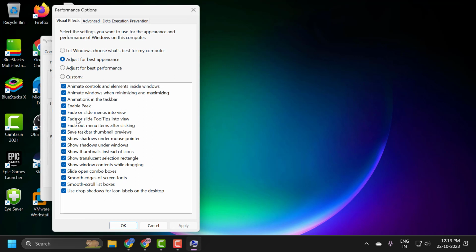Here you can see the options, guys. Show shadow under mouse pointer, show shadows under windows. If you want to disable one of these, select disable and select apply for the changes to take effect.